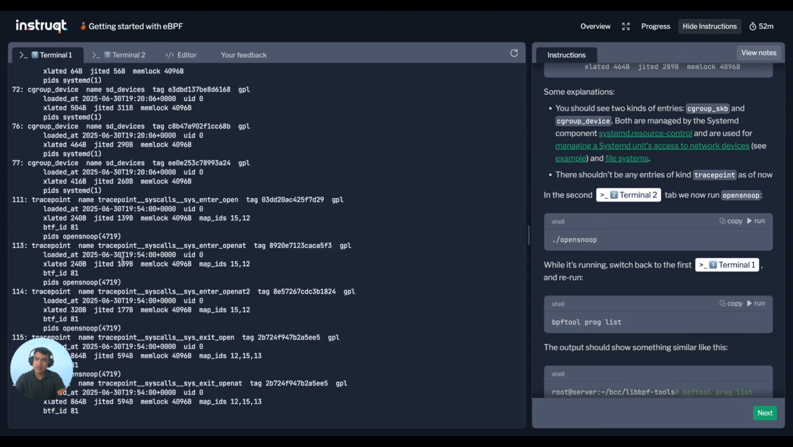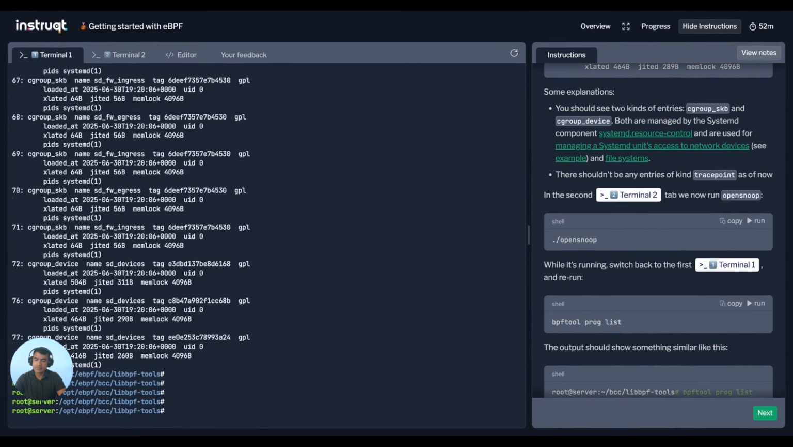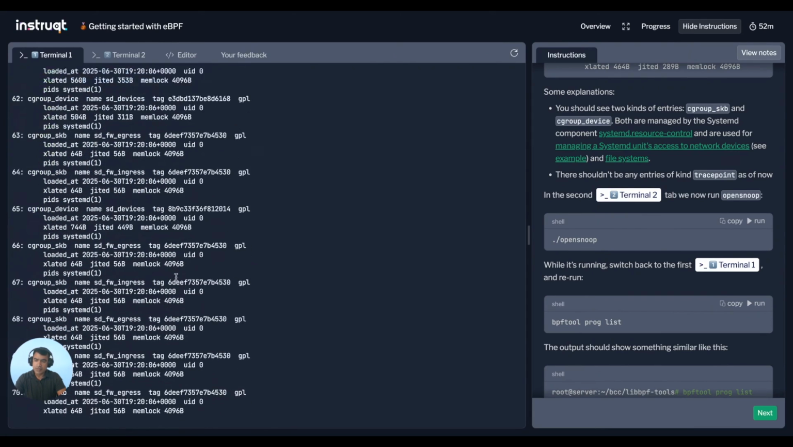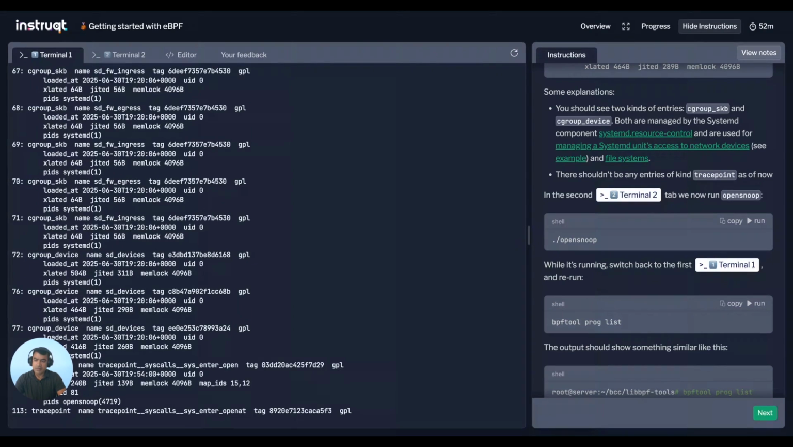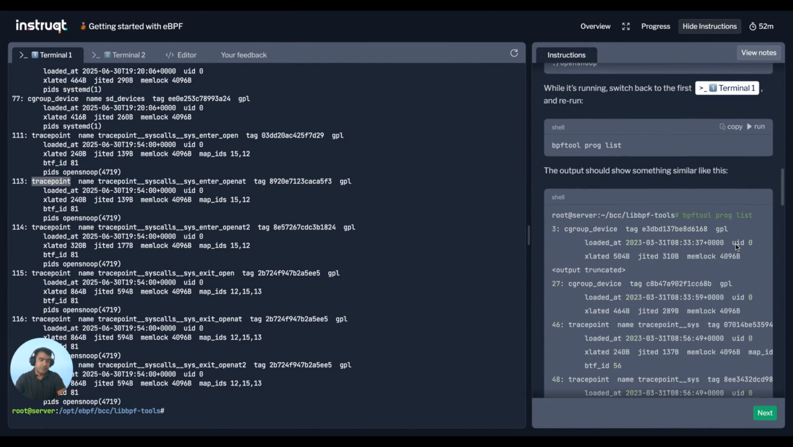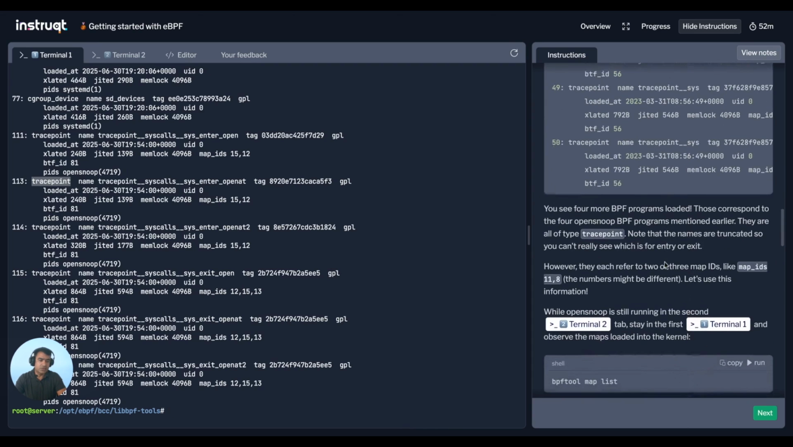And this time around, earlier we had only till 77, everything with cgroup. However, now you can see after 77, we have 111, 113, 114, and so on, and they all are tracepoints. So they are custom hooks. Okay, that's what this task is asking you to check.